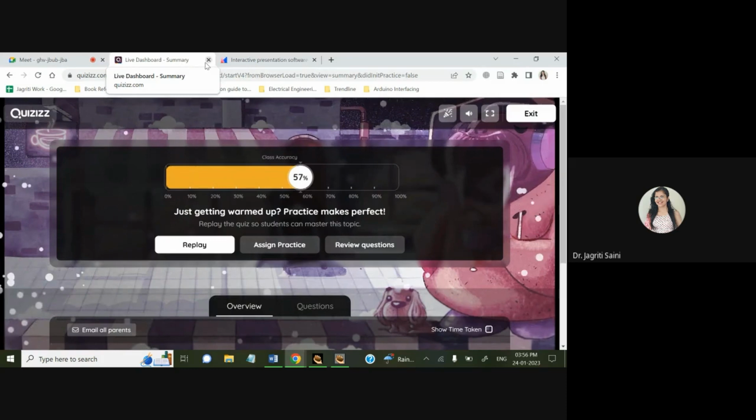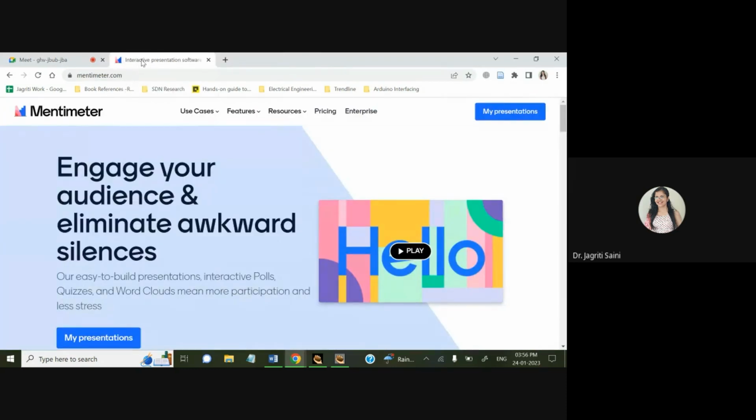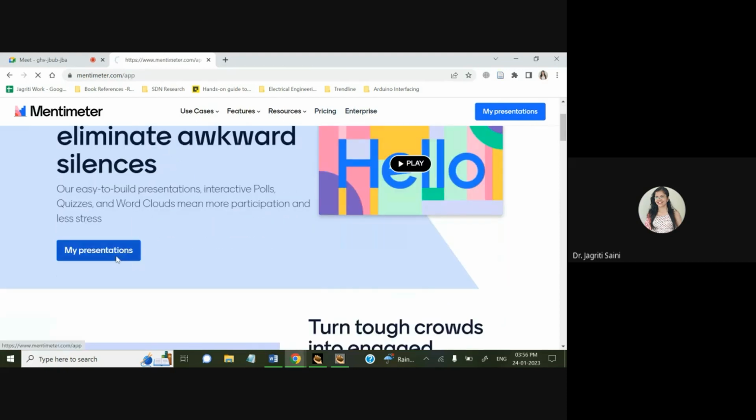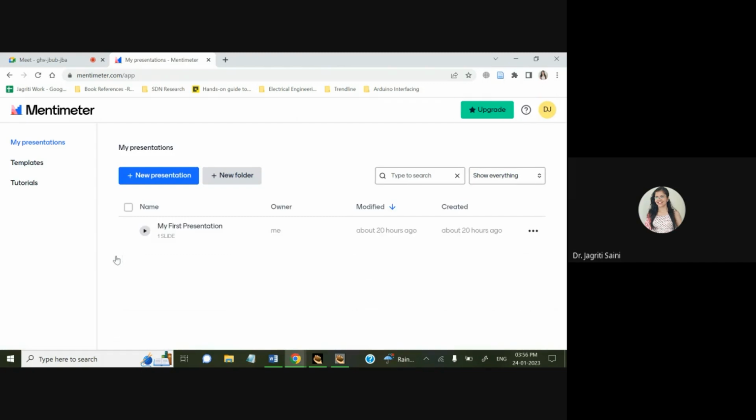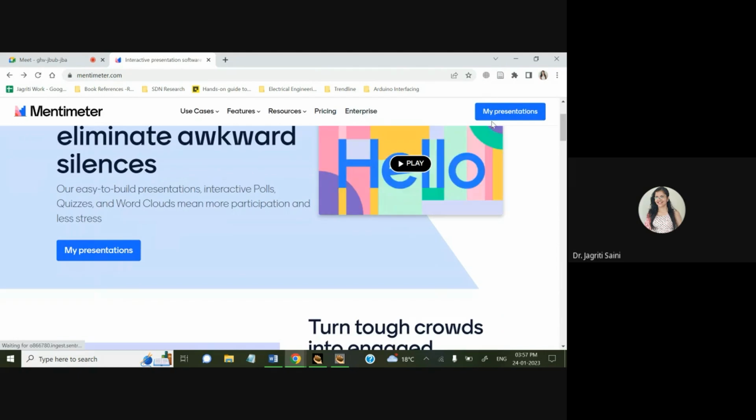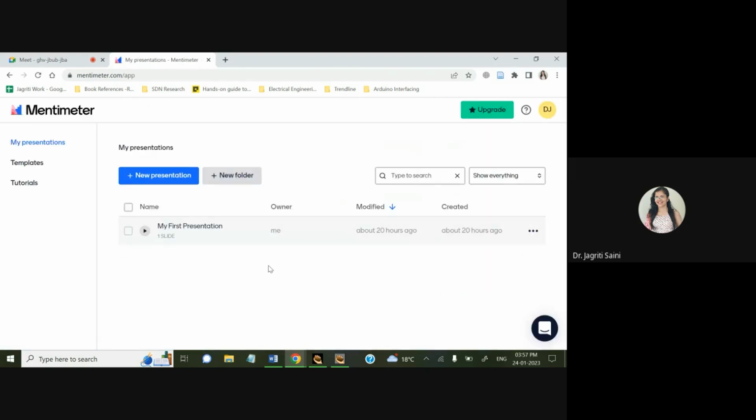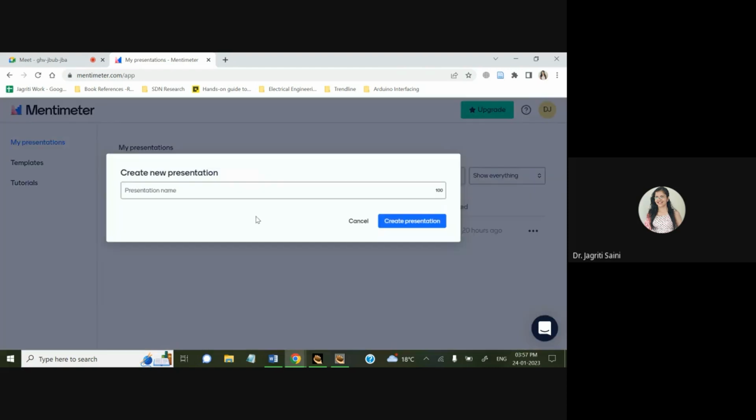One more tool we have with us is Mentimeter. I will not explain this in much detail since we have limited time, just a few minutes left now. But because it is almost the same as quizzes, you can use it very easily. Once you have logged in to Mentimeter, it will ask you to go to the my presentation option. This tool again is available with some free version features, and the remaining are subscription based features. You can click on the Mentimeter option and start creating a new presentation.